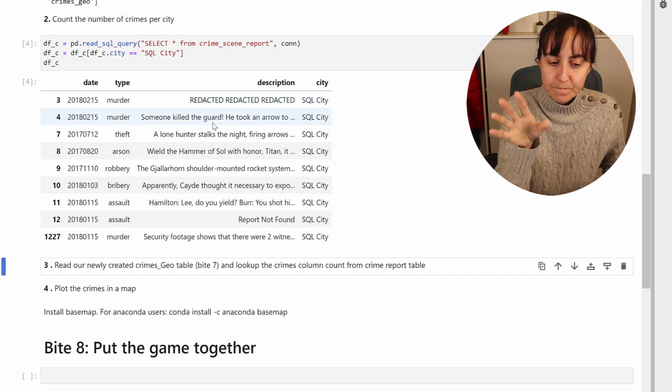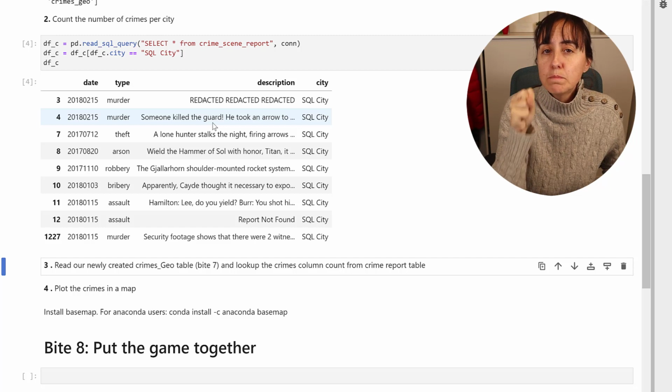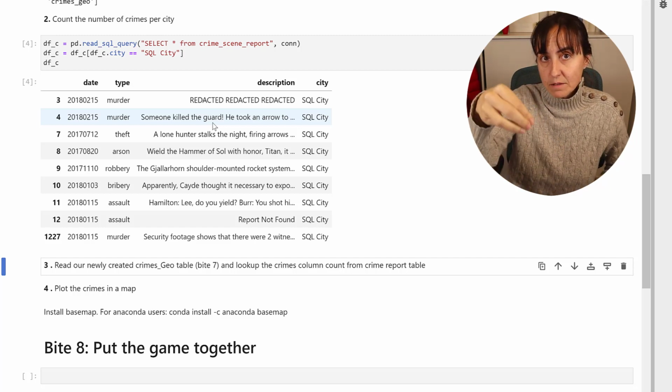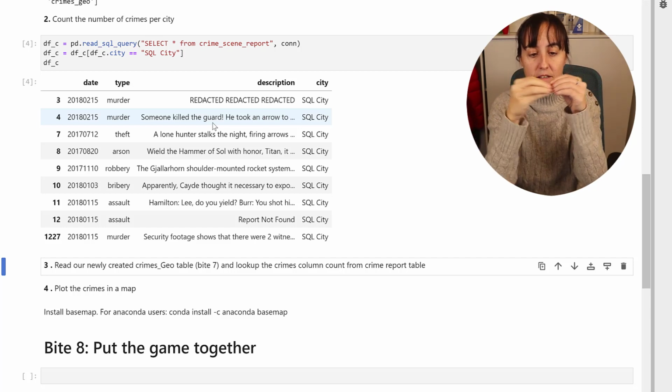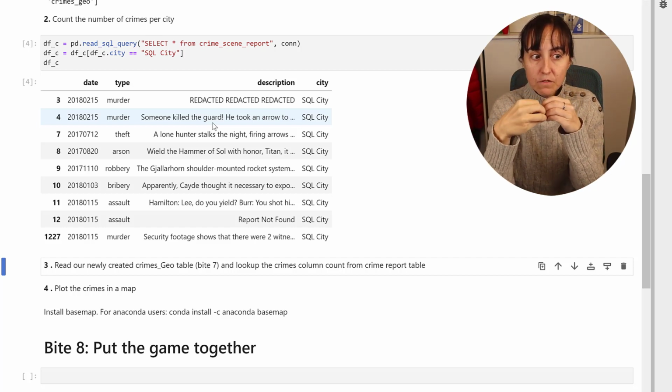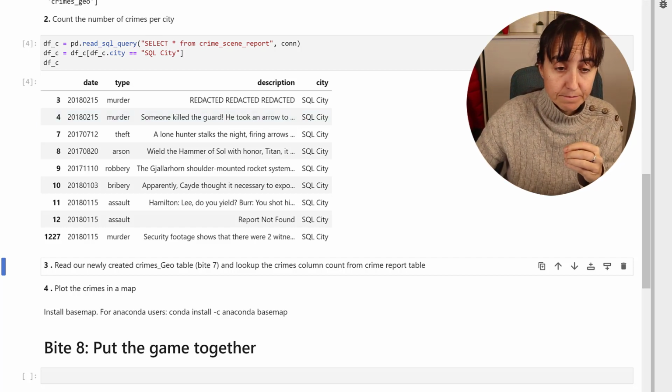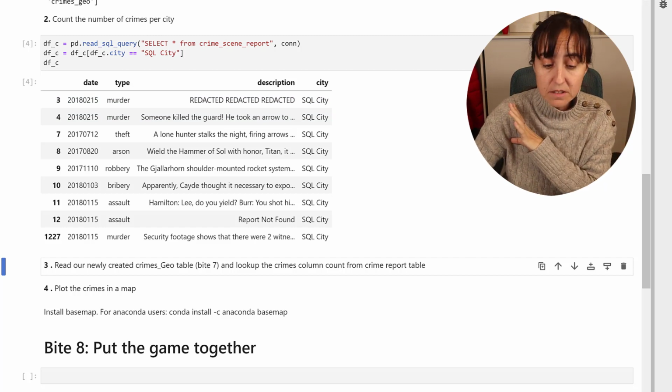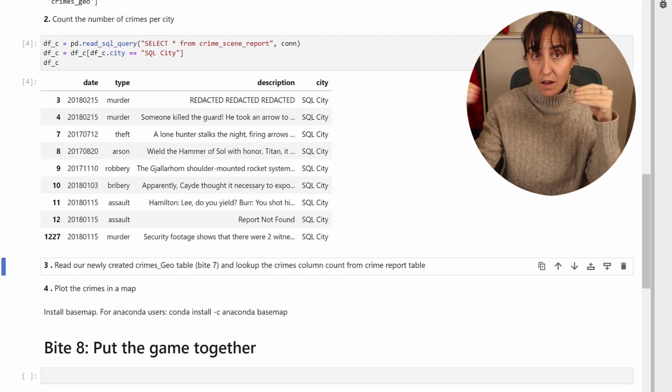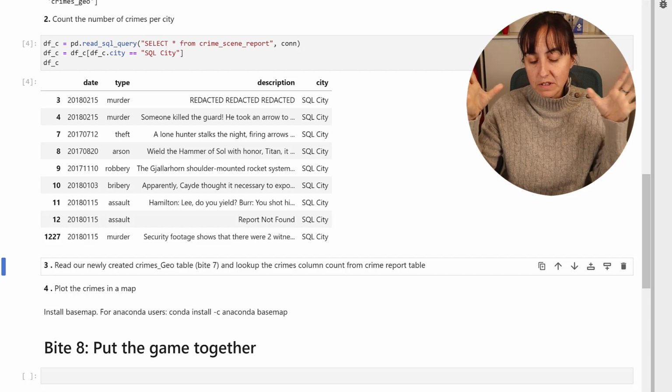So what we need to do, in order to plot the map with the number of crimes, is have a table that has the city and then the number of crimes for that specific city, okay? We're not going to care about the dates. We just say, okay, the city, how many crimes in the entire database.